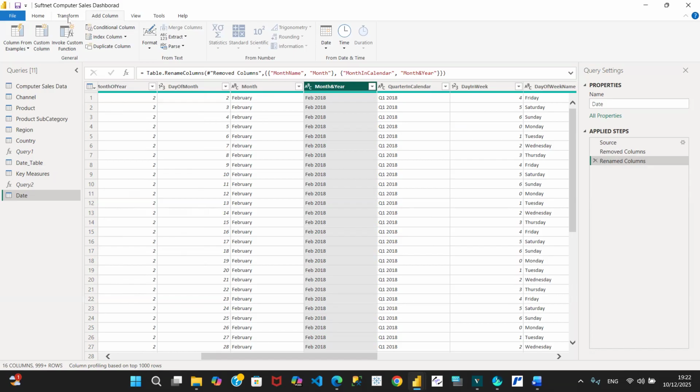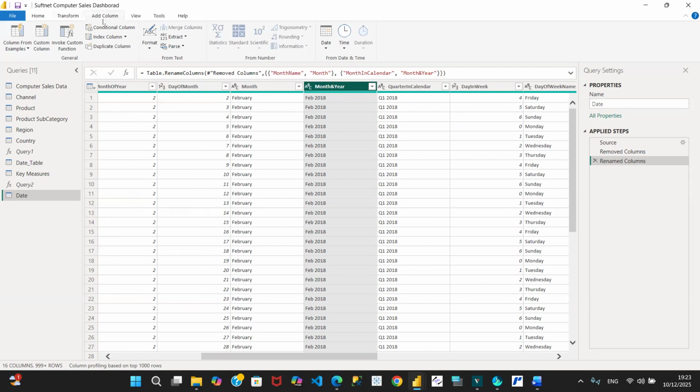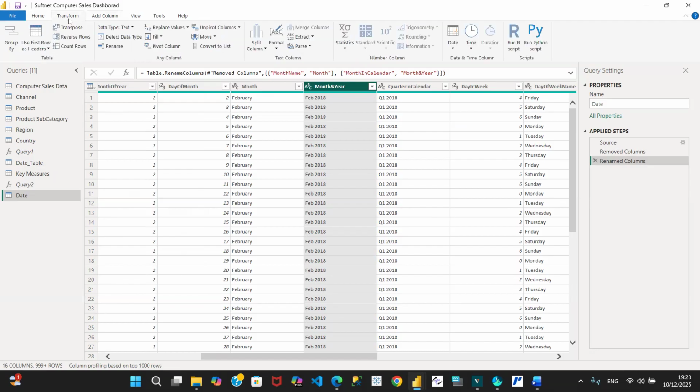But very quickly, I want us to note that under transform and add column, we have functions that are very similar and work the same way. But if you perform a function under transform, it will change that original column. For example, if I do this under transform, I'm trying to extract the first three letters from this column. So I look for extract, which is here.